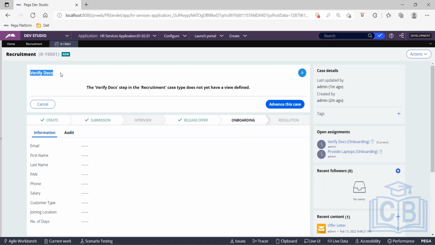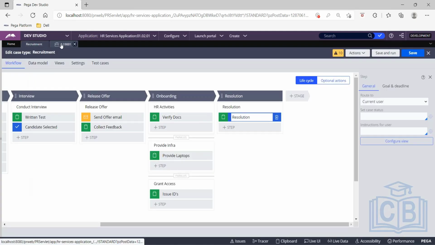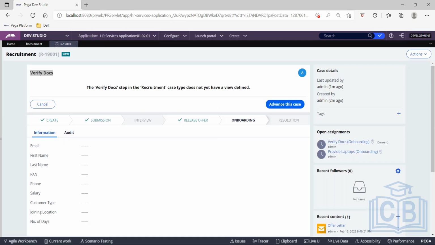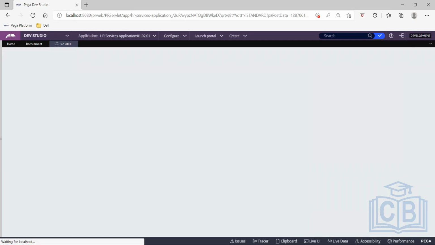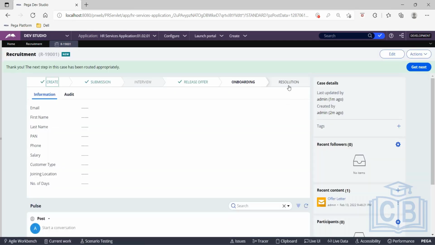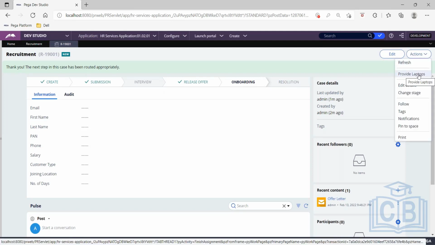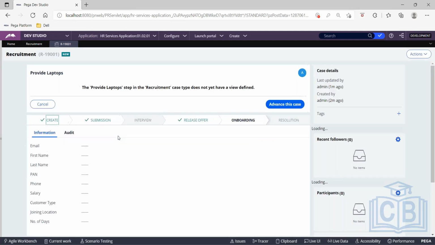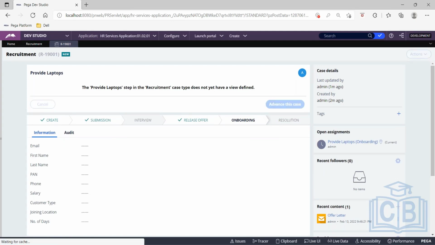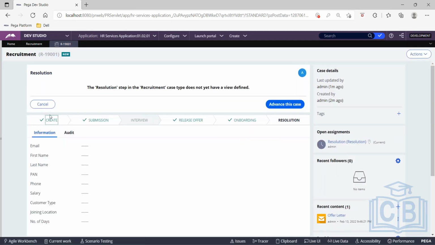The other process regarding verify docs is part of HR activities. Right? So yes, two open assignments are there. Once I finish this process, is the system into resolution? Not yet. It still says provide laptops is pending. And once I finish this, only then the case moves further.